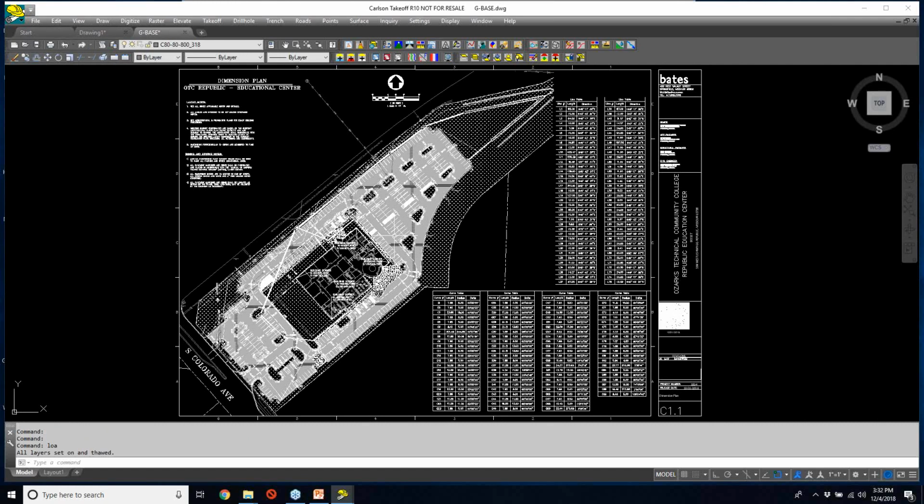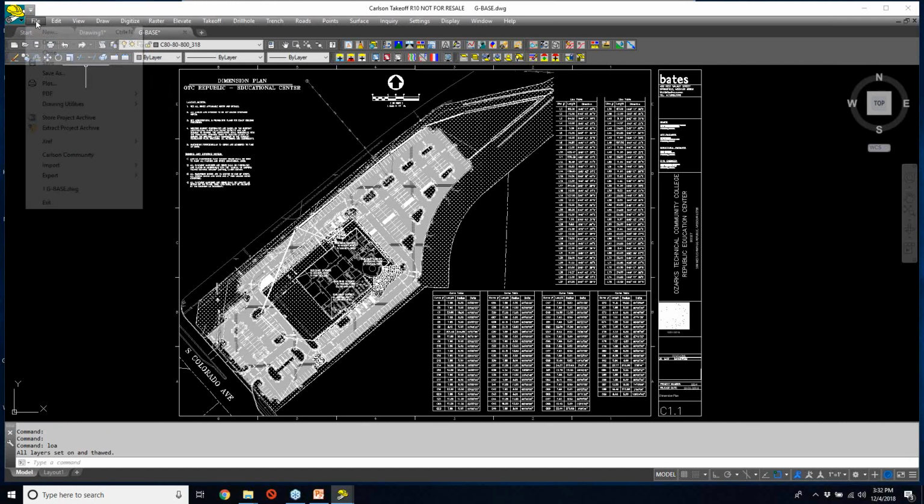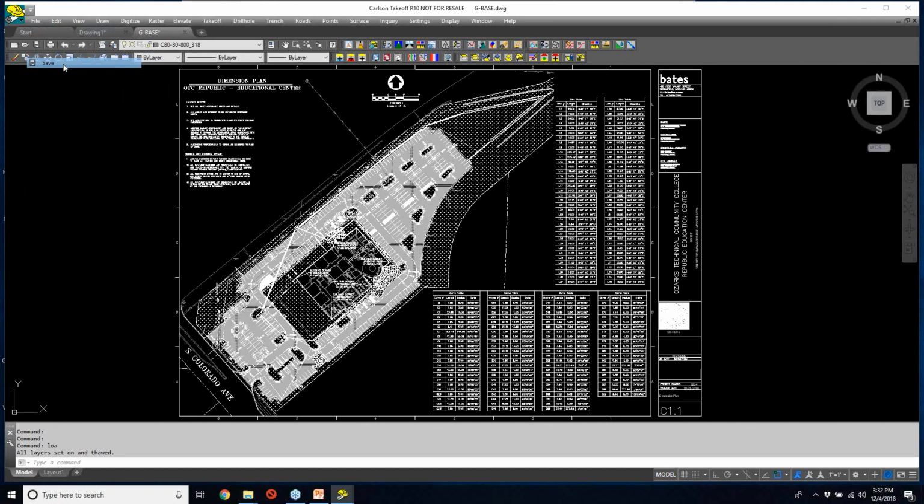So I'm going to save my drawing and move on to the next part, which is getting the existing ground contours and the road bed all taken care of for the existing ground material. To do that, what I would normally like to do now is start a brand new drawing.